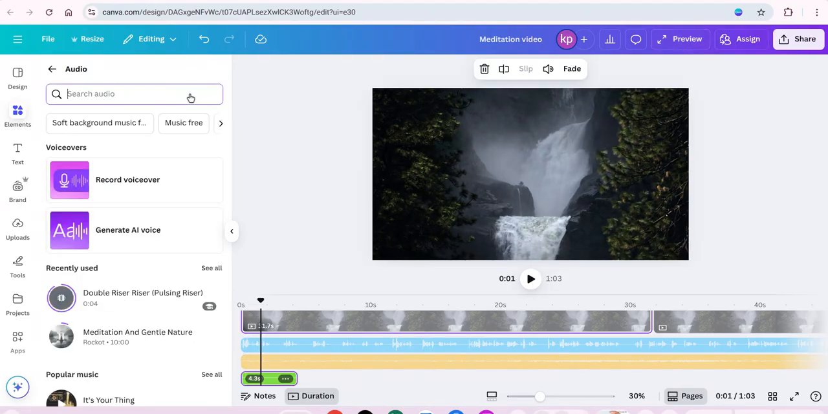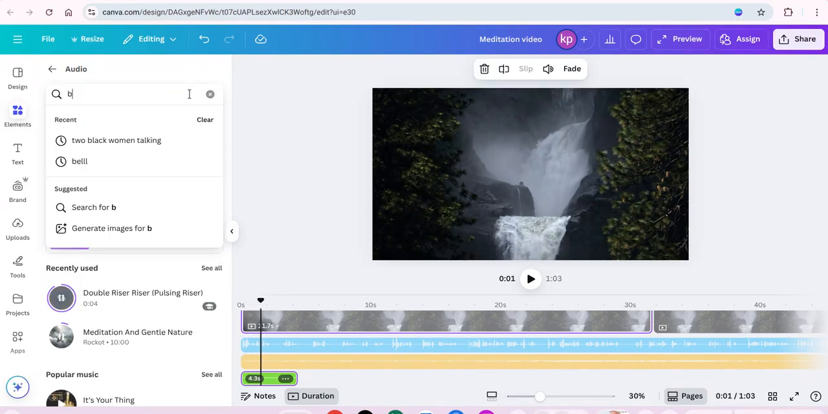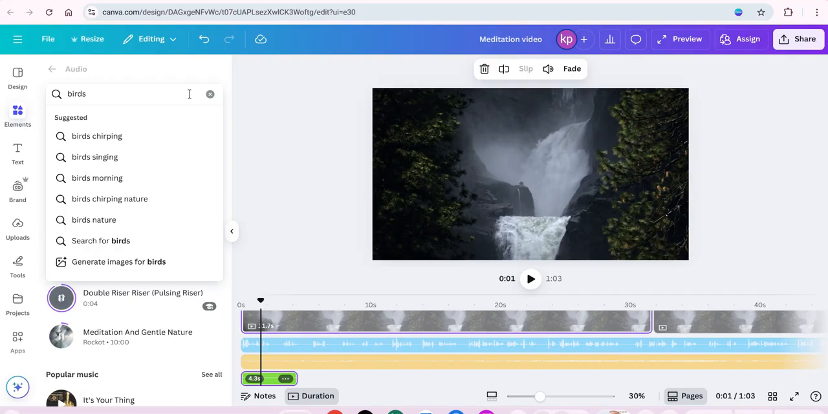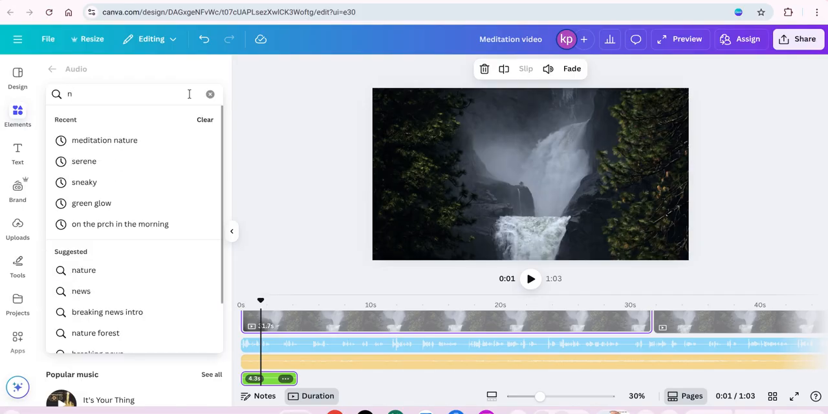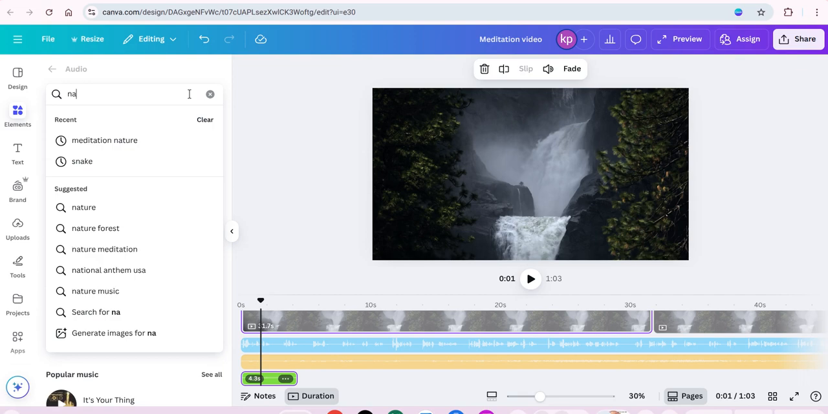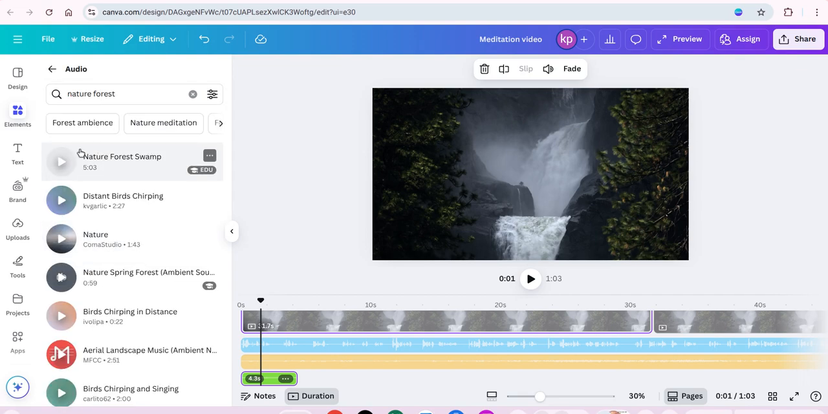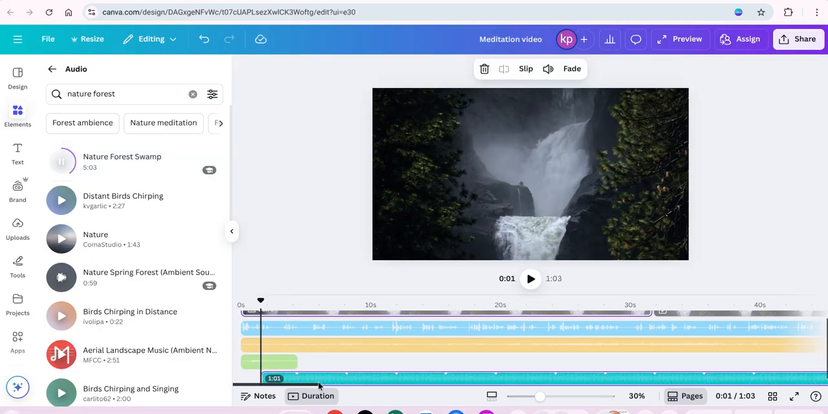What I'm going to do now is look for some birds. In fact, let's say nature. Nature forest. Let's see what we got. I love it. Let's take that and go back to the beginning of the track. Slide that bar back and let's hit play.